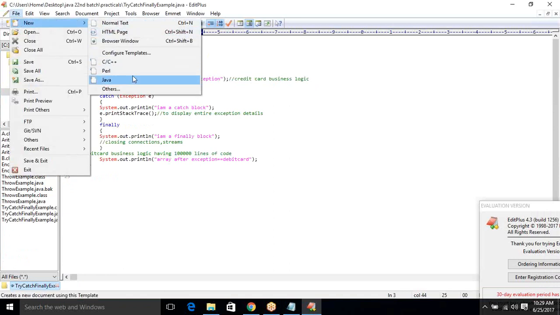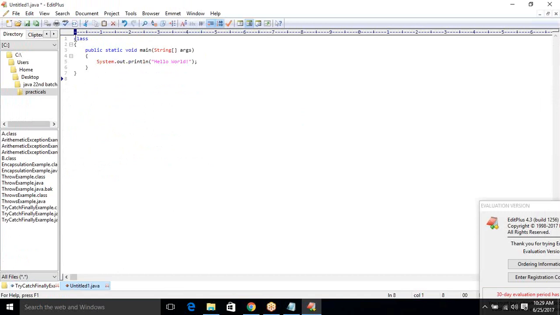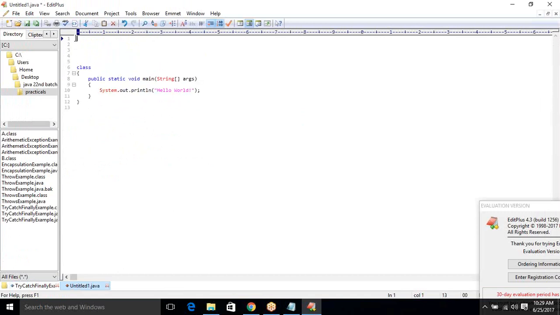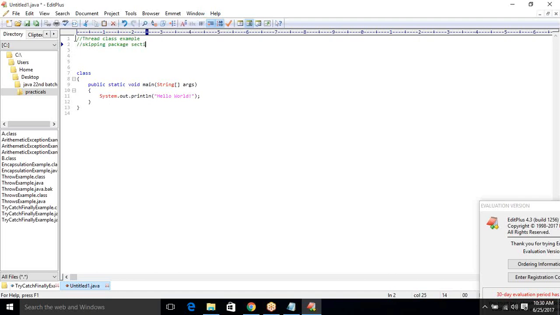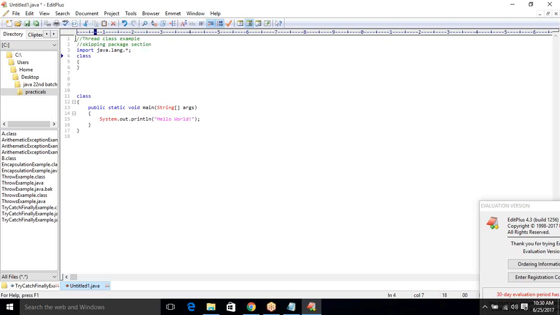File, new, Java. I'm skipping all the steps. The first section was the comment section, right, guys? Thread class example. What is the second section? Package section. I'm skipping the package section. And then third one, import java.lang.*, the import statement. And then fourth, I'm taking a normal class. Can you remember? My class name, suppose, is CreditCard.